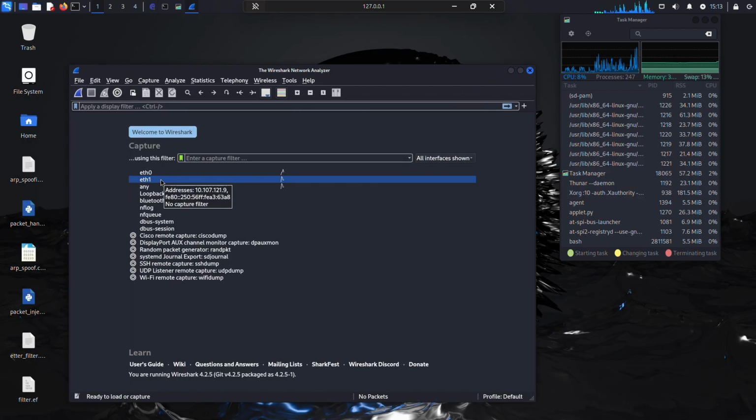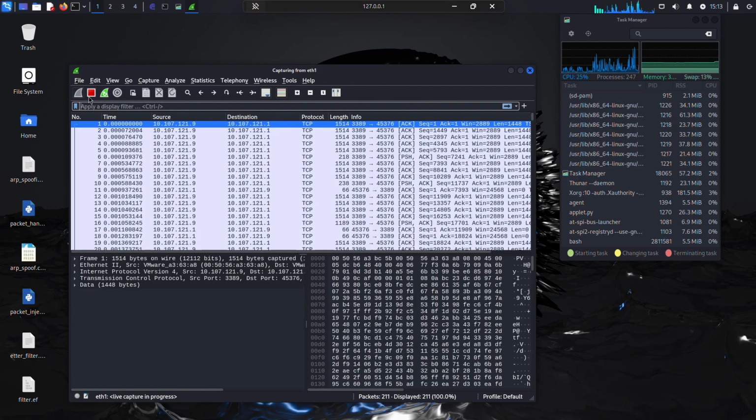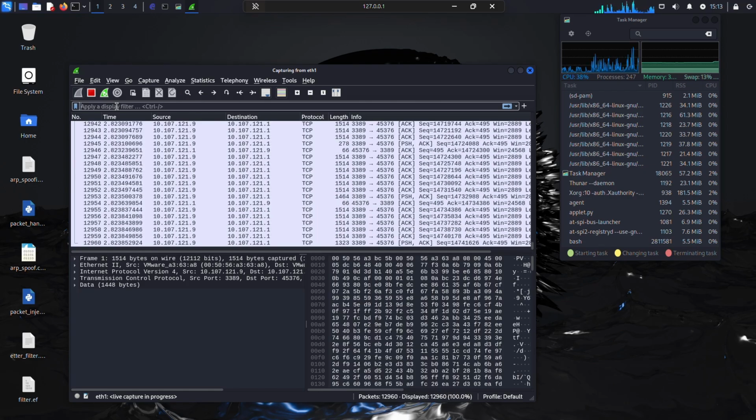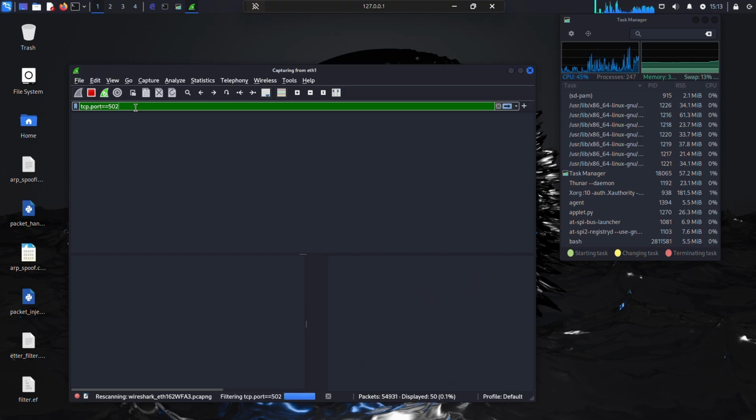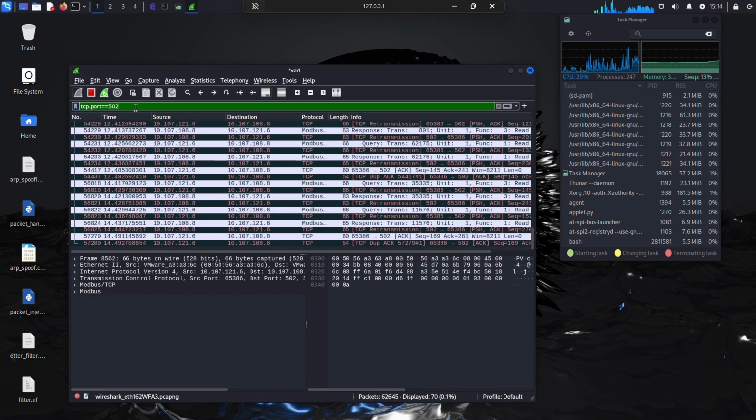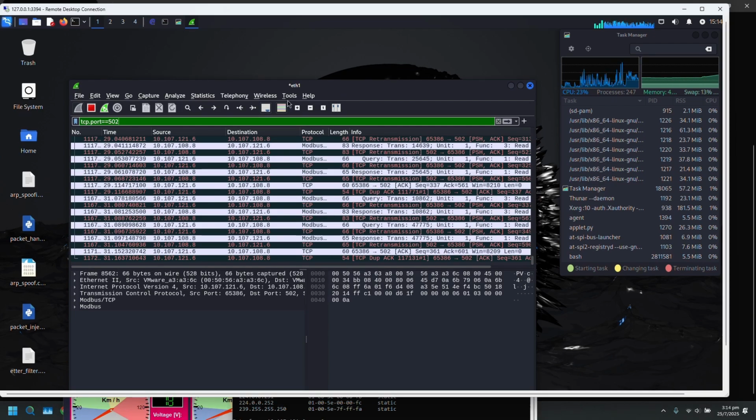On Wireshark, we capture on the interface ETH1, as stated just now. And since there's so many packets, we can just filter for TCP port 502. We can now see that packets whose source and destination are not from us at .9, but from our target at 121.6 is being passed through our VM. Great. Now let's look at the target's VM ARP cache.